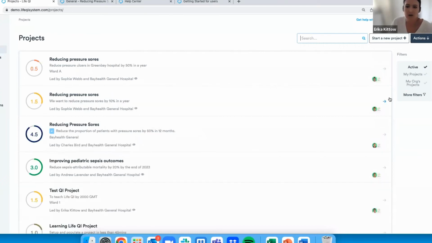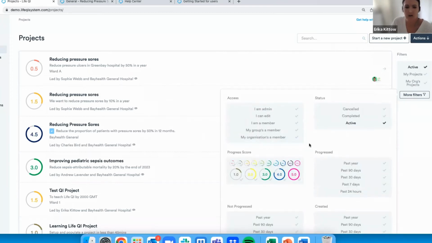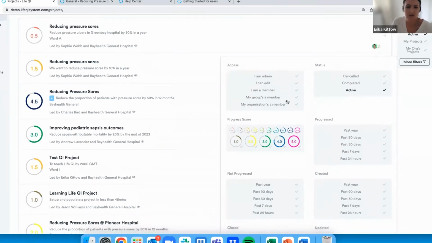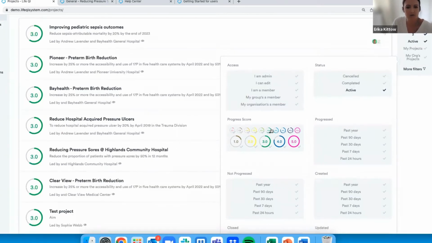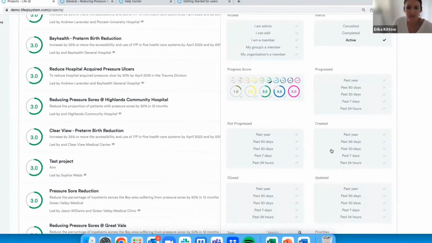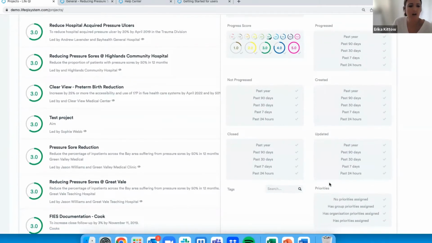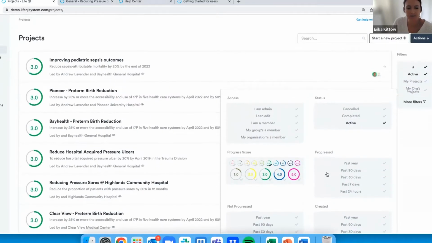So that's searching one way. What you can also do is tick on more filters, and you can see here that you can filter projects in much more granular detail. So if you just want to search for a project that is scoring a 3.0 on the IHI project progress score, you can filter the project list accordingly. We have a number of different filters that you can apply to the project list search here. So that's searching for a project.